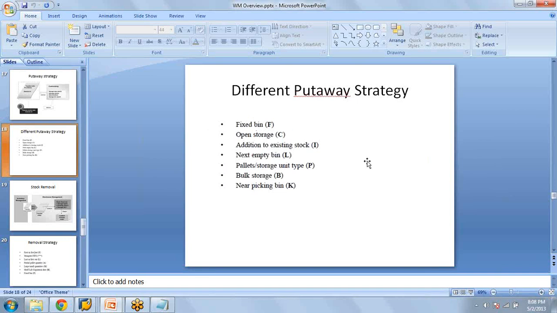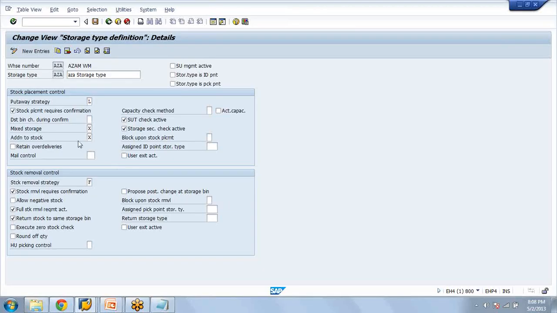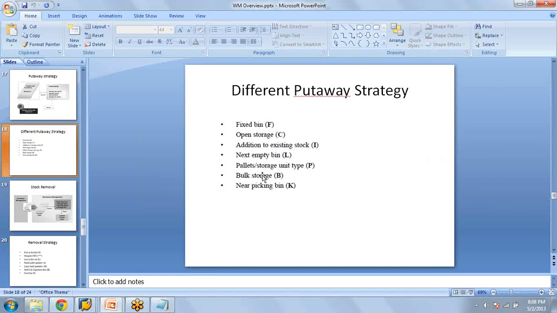And addition to existing stock is also something we have activated. And for next bin, what we are doing, I will concentrate mainly on the storage unit type, bulk storage and the fixed bin. These are very important put away strategies which will help you understand the process.